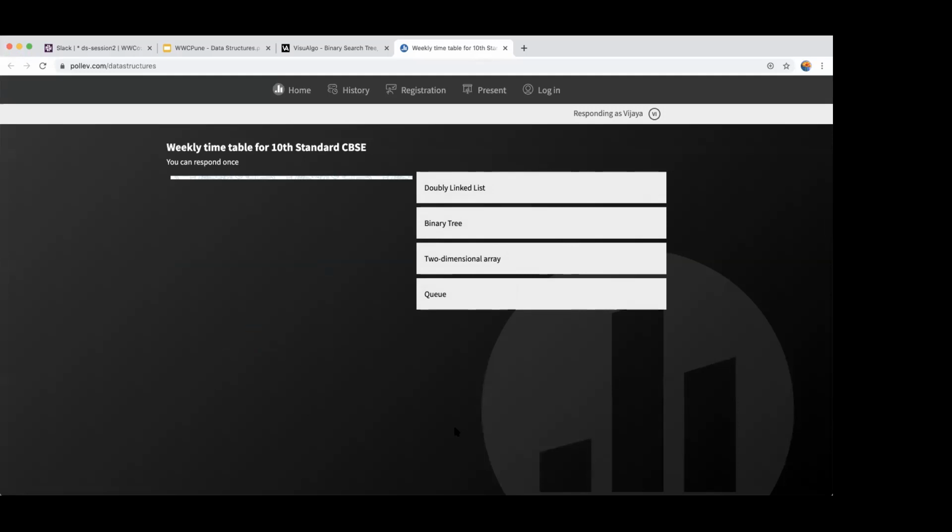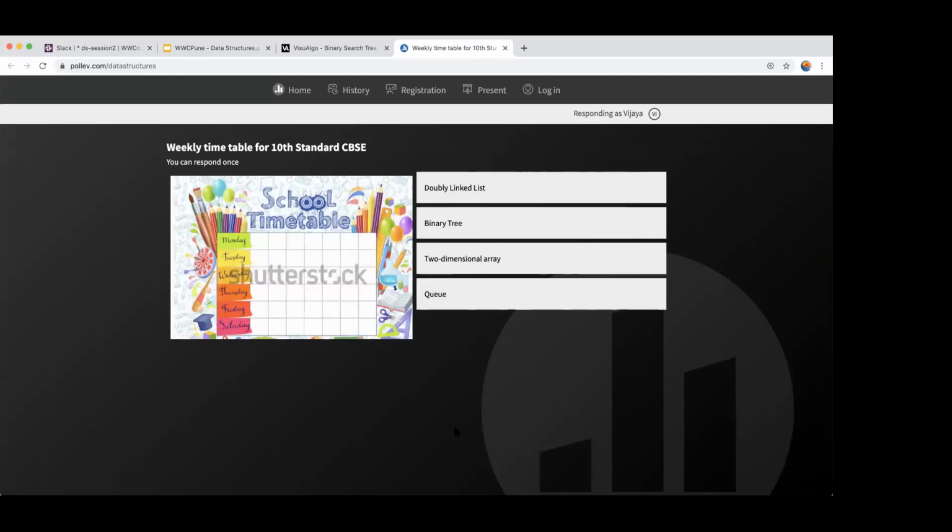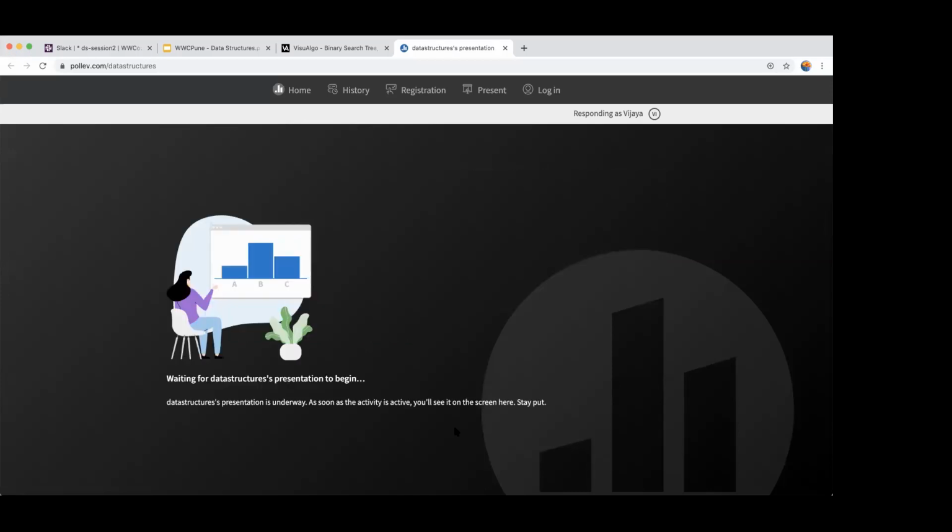How about the next question? A weekly timetable for my 10 standard CBSE class. What data structure would I use? Quite a few correct answers. Great. Looking forward to having more answers in. The audience is really great. We've got everybody giving in the correct answer over here.